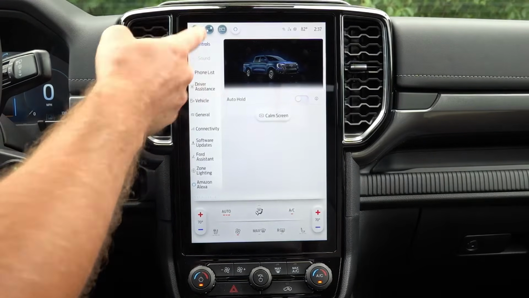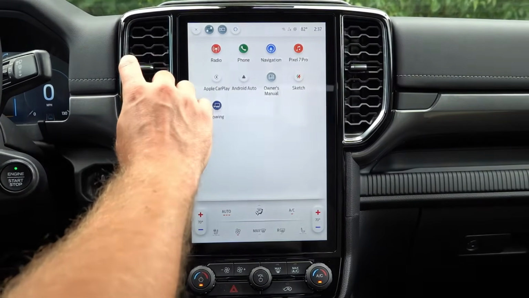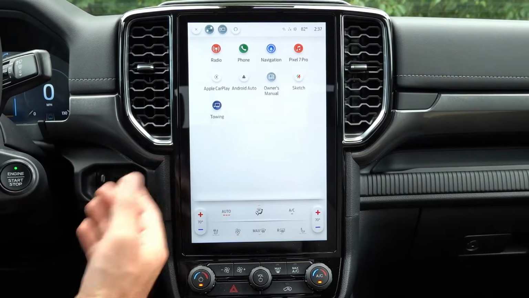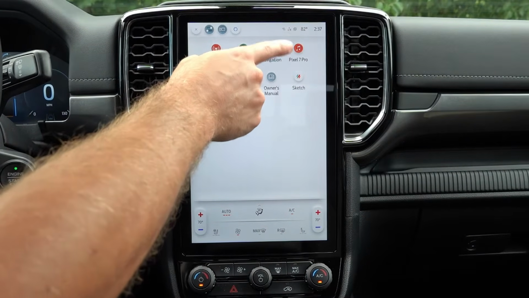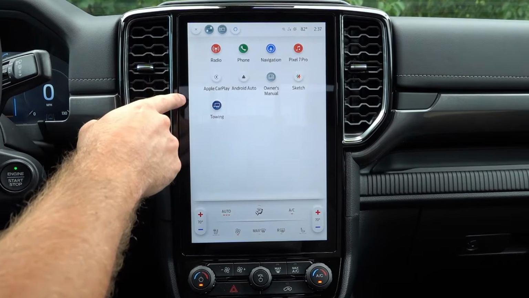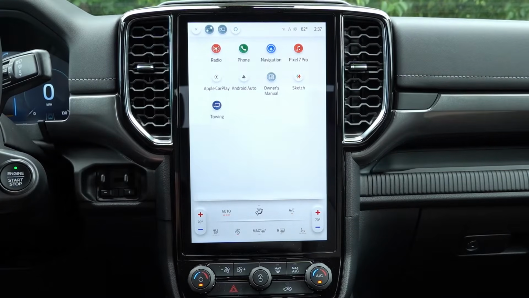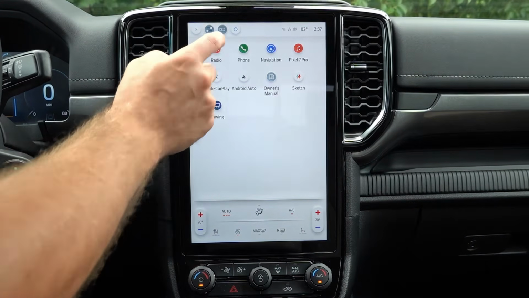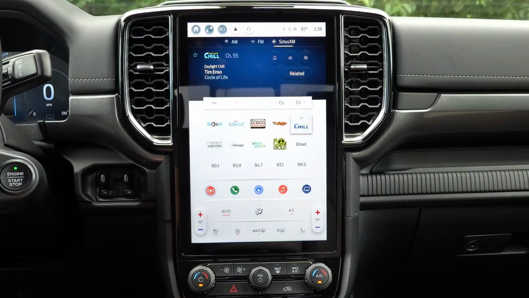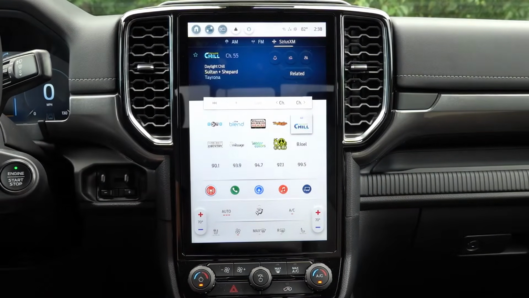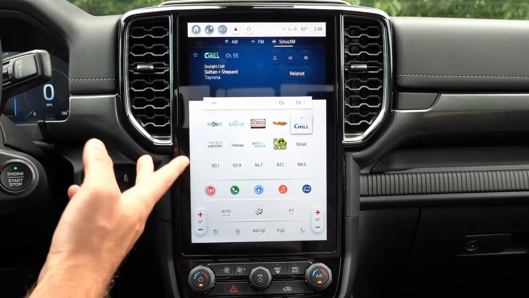So clicking the home button at the top there, it does bring a different subset of icons and different main SYNC tiles to your disposal. First up, we have radio, phone, navigation, your current paired Bluetooth device, Apple CarPlay, Android Auto, owner's manual, sketch functionality, as well as a dedicated towing page within Ford apps. So going into the radio, for example, this brings up the SYNC activated radio screen. So not Android Auto or Apple CarPlay, although that is available on the screen. And again, I will show you that in a second.